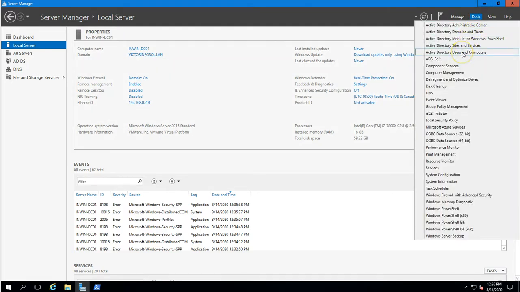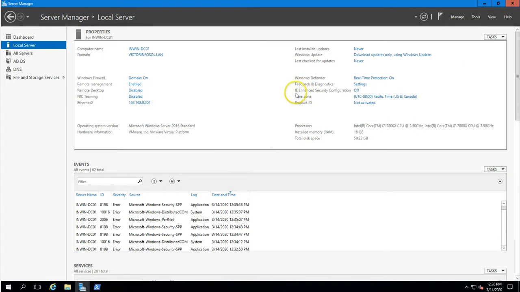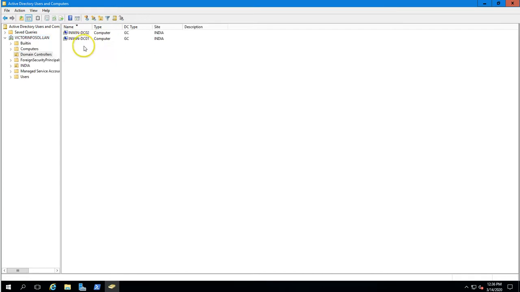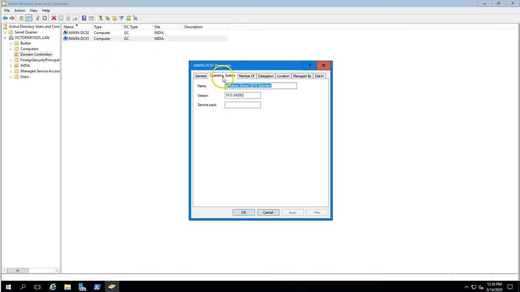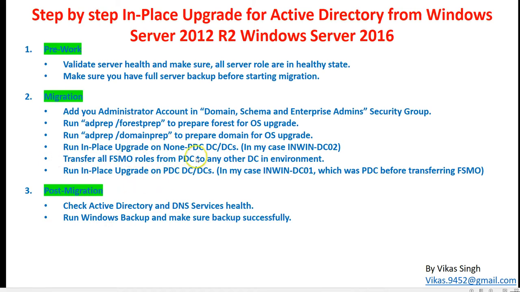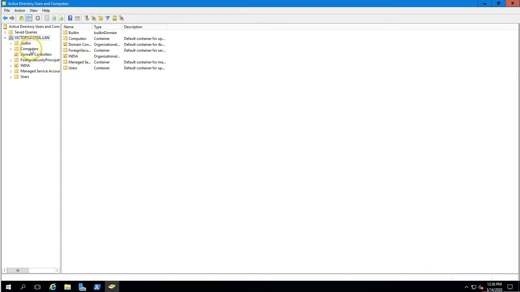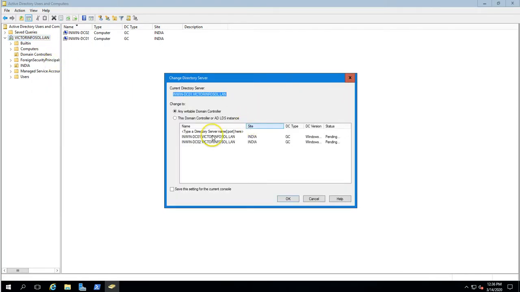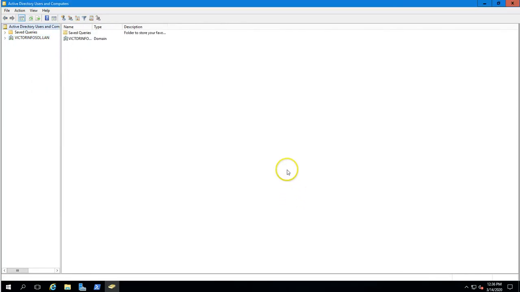Now if you go to Active Directory Users and Computers and go to Domain Controllers, you will be able to see DC01 is now running on Windows Server 2016 Standard. So this is good. Now what we can do, we can go ahead and transfer all FSMO roles to DC01, and then we can start the in-place upgrade for DC02. I'm going to click change domain controller first, and connect with DC01.